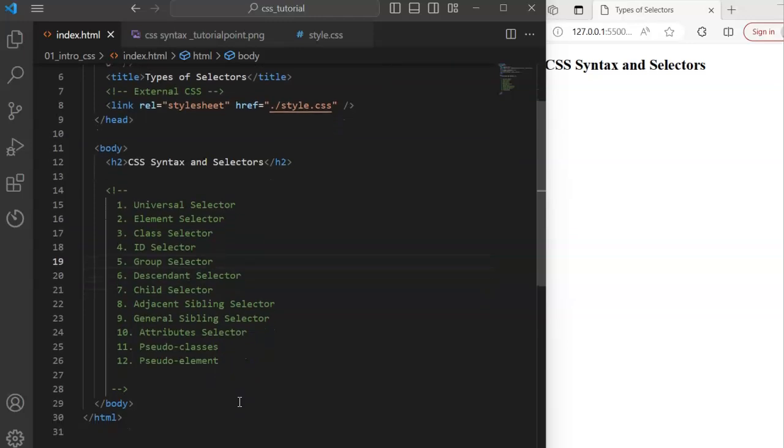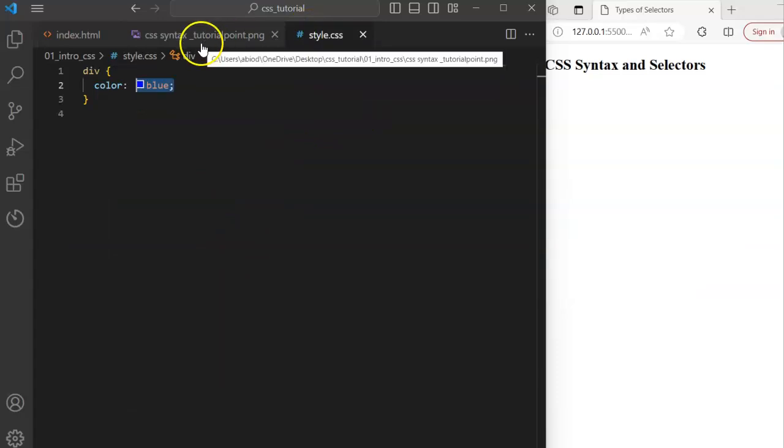So the first one, which is the universal selector, is that you want to select all the elements on the page irrespective of the name, irrespective of the tag, irrespective of the class. Most of the time we use it to set our page to default styling. So sometimes, don't forget I've linked the CSS, so I'll be writing the CSS here.